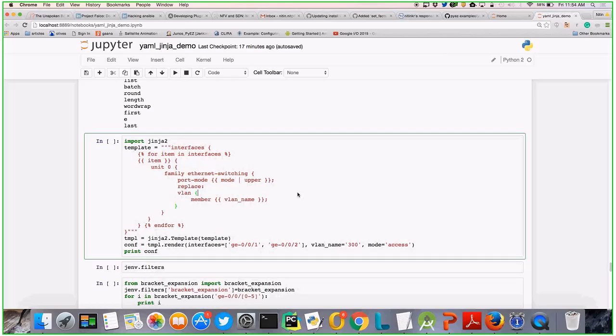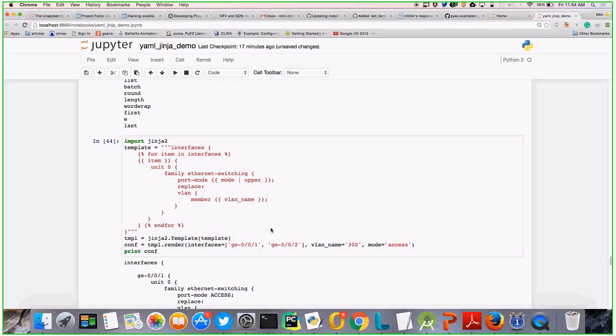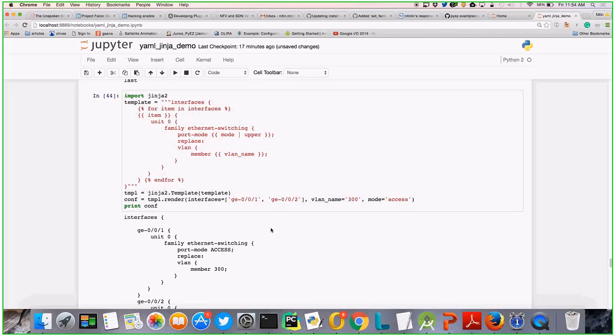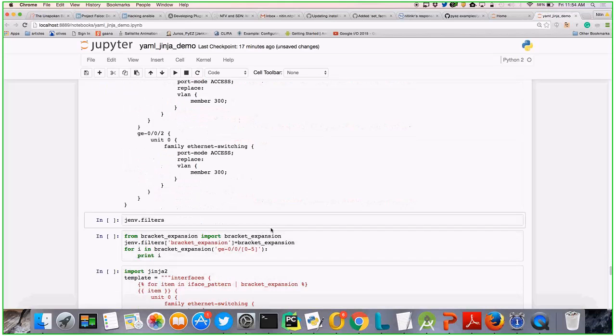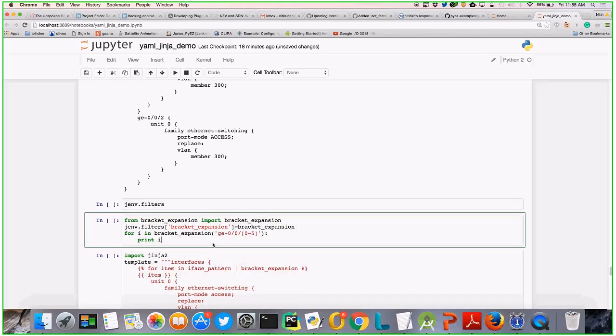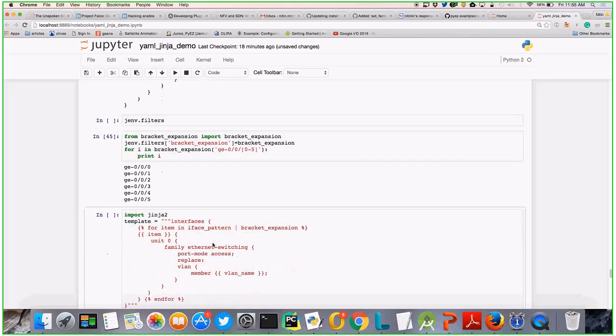So similarly, you have a lot of filters. There are a lot of internal filters, and we can also define our own filters. If you check this, the port mode gets changed to upper case. So this is what we get from Jinja. But how can we define our own filter? There is a module called bracket expansion. You can pip install bracket expansion, or define your own function which takes care of that. What it does is, if you provide G00 and 0 to 5, it will convert it to G000, G001, G002, G003, G004.